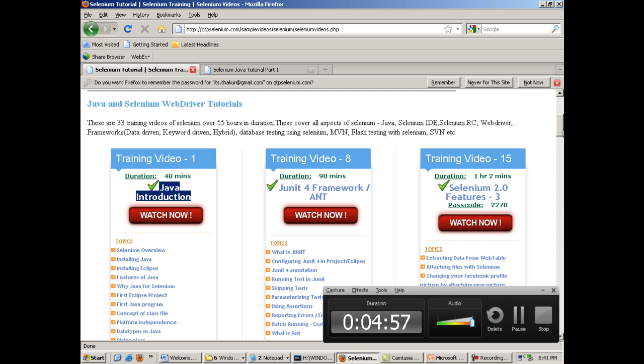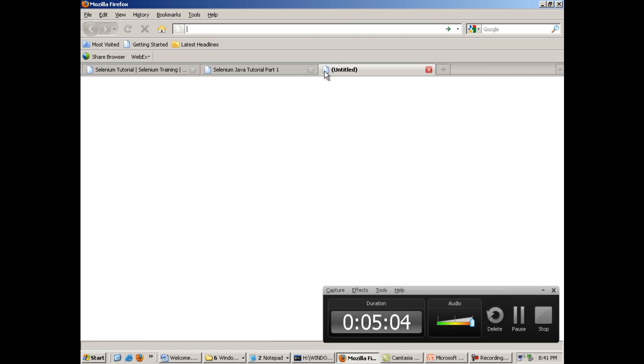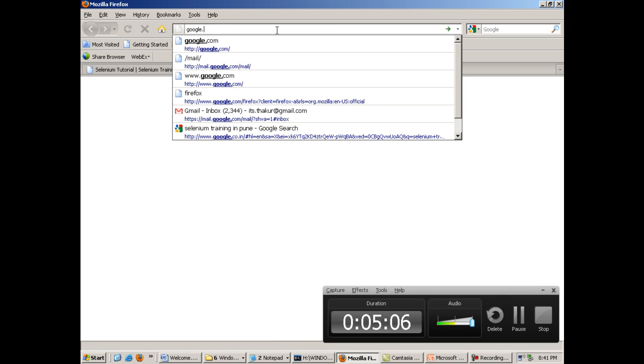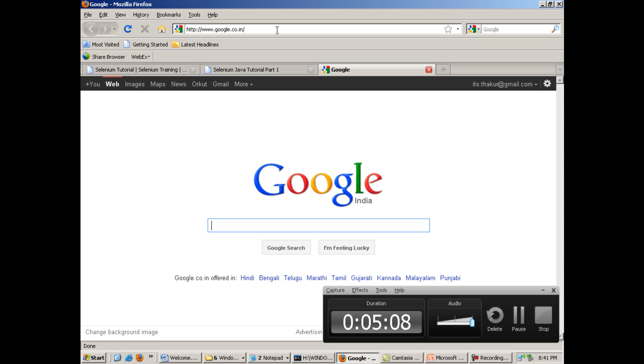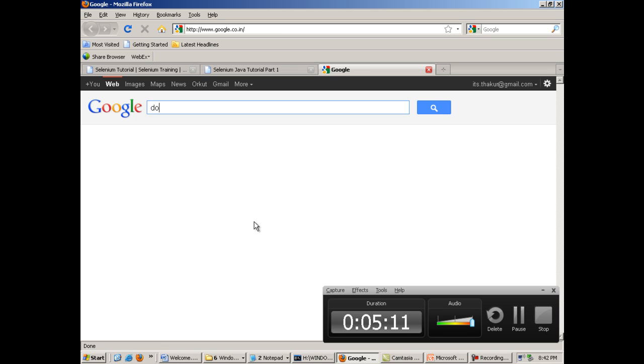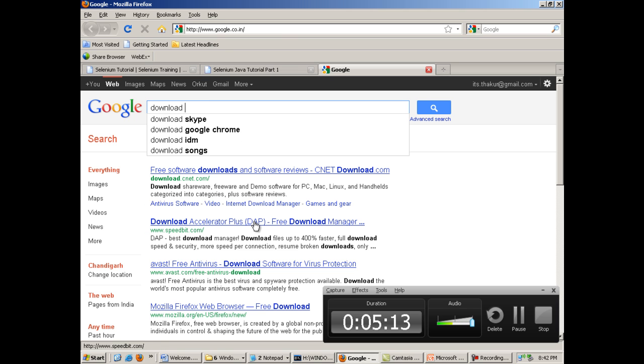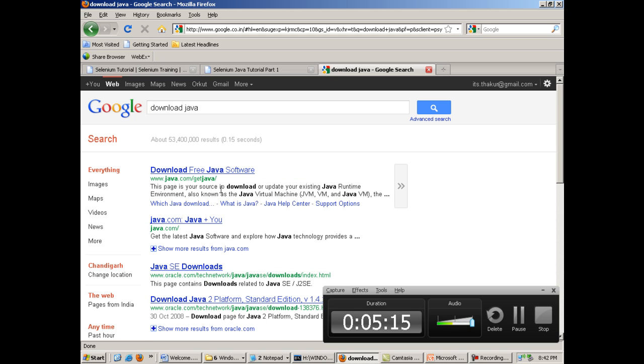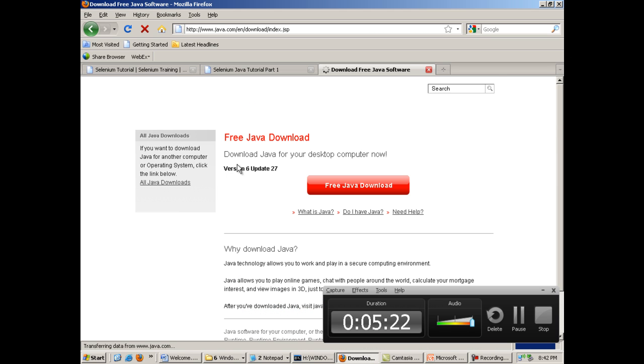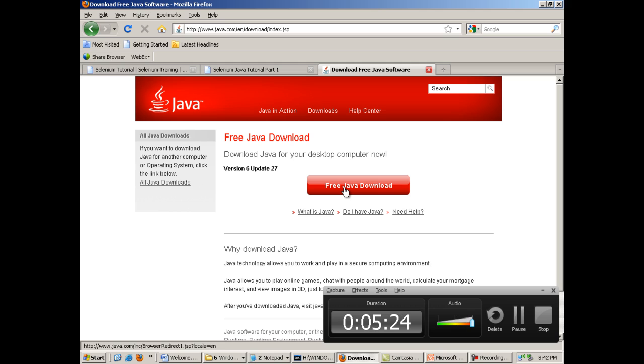Now, the first thing you need to do is install Java on your machine. For installing Java, all you need to do is go to google.com and simply type download Java. You will get the first link. Click on that. You will get the java.com website's home page, and you will be able to download Java from here. It's just like downloading and installing any other software.